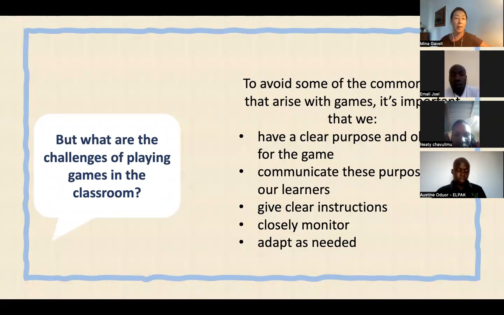We need to closely monitor to make sure that everybody is participating and participating correctly. And then we may also need to adapt if we find things that are either too easy, too hard, or some other issue. Yeah, overexcitement. Yes, they get too excited.